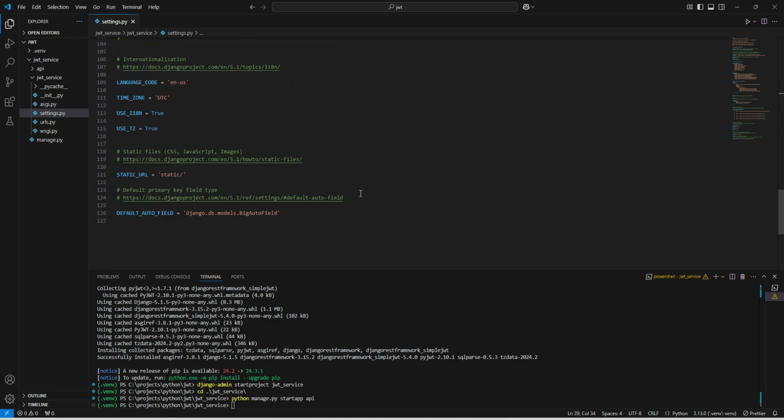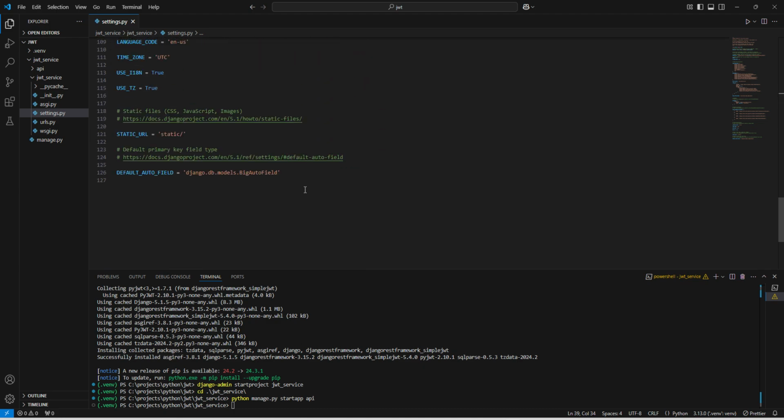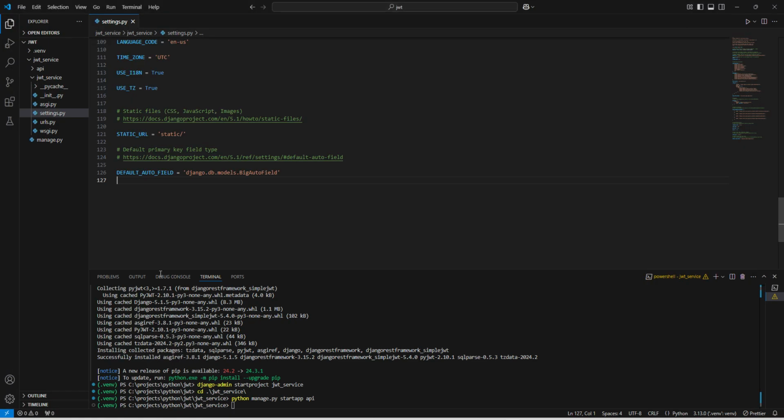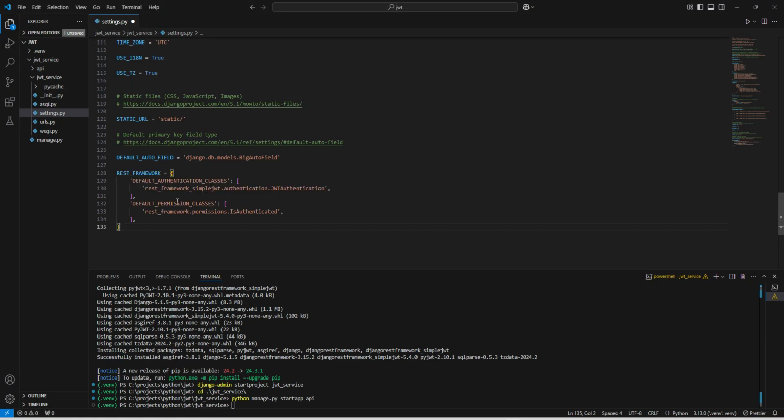Fine. Now next, as we are going to use JWT authentication, we need to configure that somewhere in this file. So for that, let me copy some lines, and we can add it here. This is the default authentication class we are using. We are telling our application to use this JWT authentication as an authentication class.